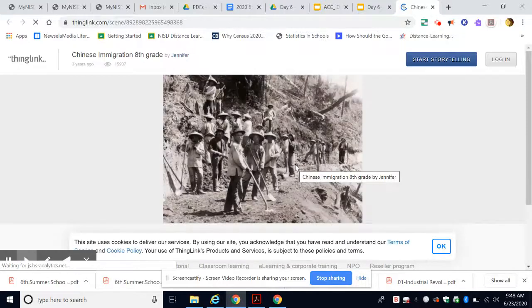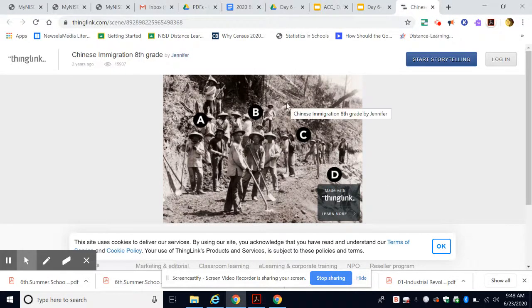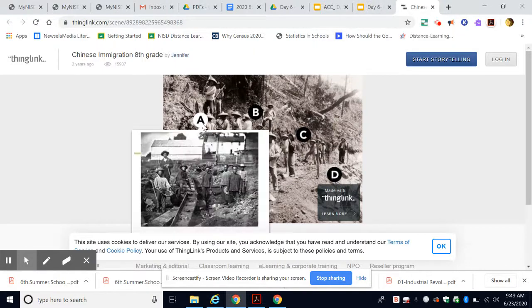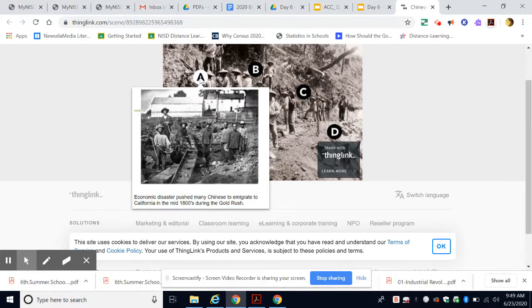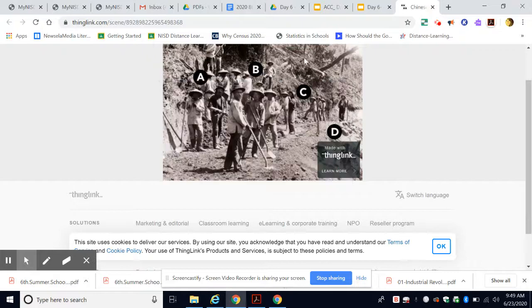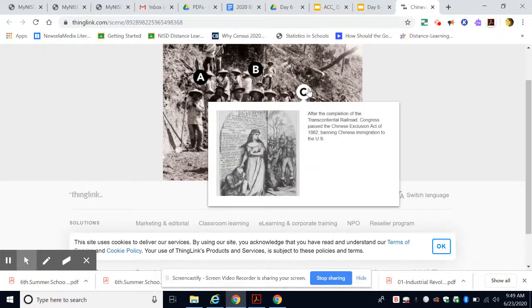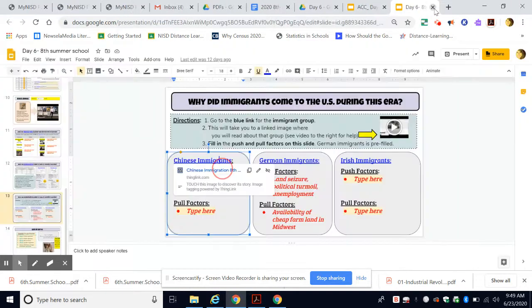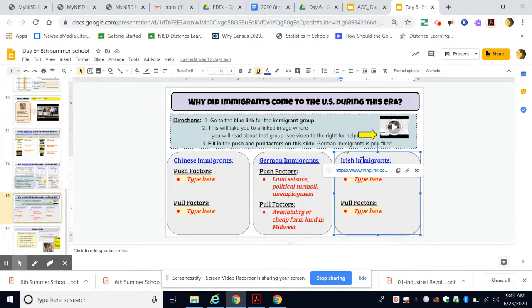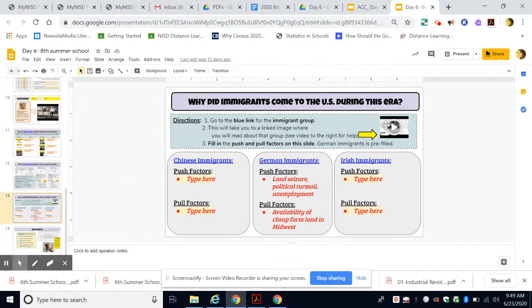So when they go to that blue link, and this is, again, something you want to model for them, but there is an instructional video for them, and I'll show you that. And really, they're just going to click on the link. And as I'm looking for information, right, about push and pull factors. They'll do the same thing for the Irish immigrant link. Okay, so this video that's embedded already into both versions of the slideshow is going to show them how to navigate those thing links a little bit further.